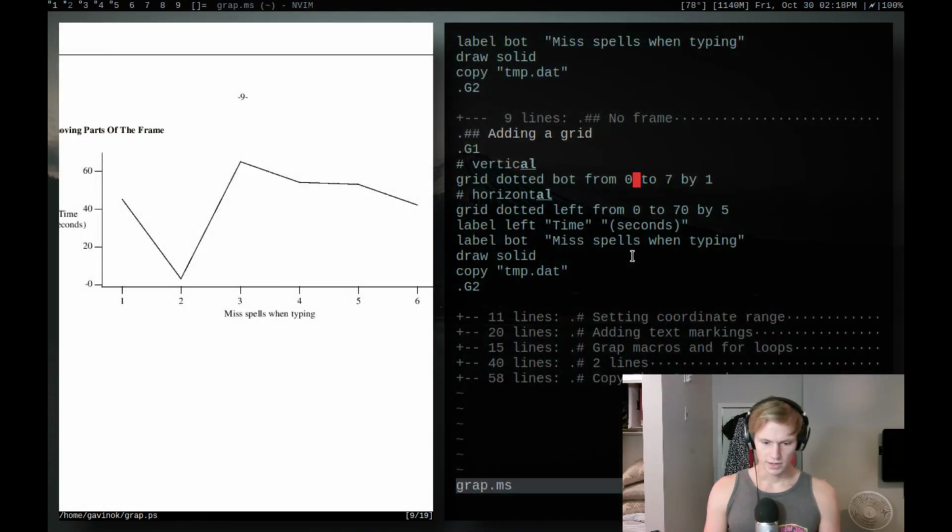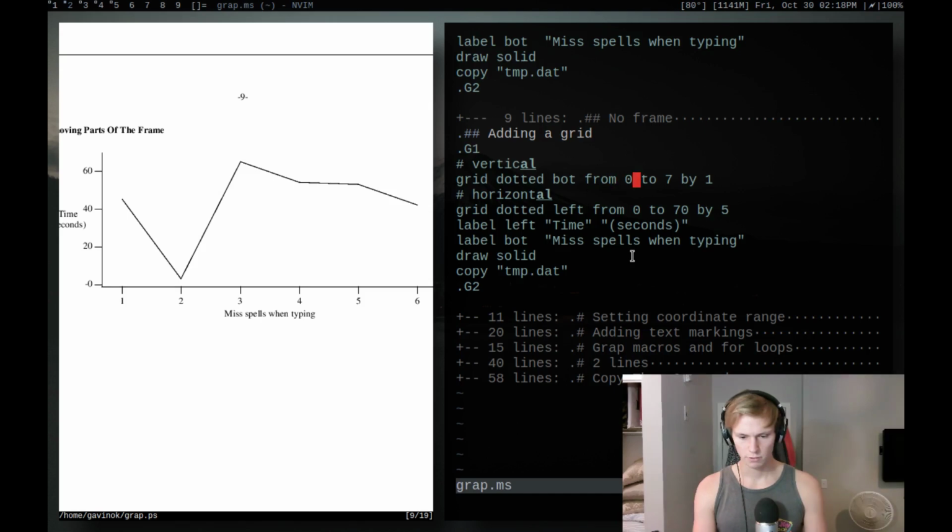Right here is where I set a vertical grid, and we're doing 0 to 7 by 1. This means for every value of 1 we're going to add an extra grid line, and from 0 to 7 is where that grid will be. And then the same thing goes for this one. We're drawing a grid from left to right, so making a horizontal line from 0 to 70, and it's basically doing it every 5. So let's take a look at it and see what that looks like.